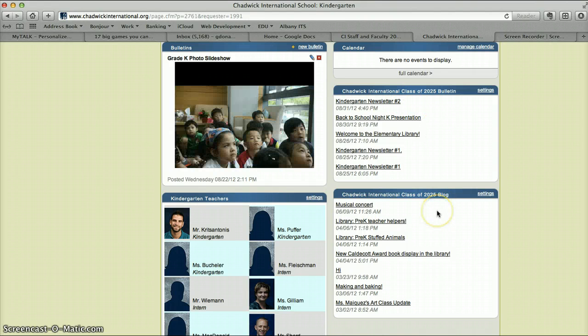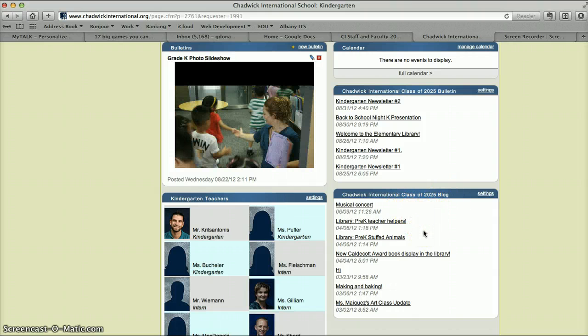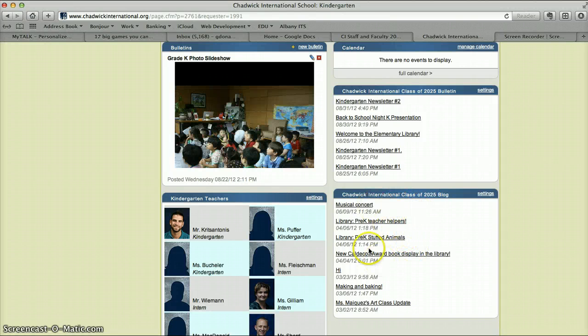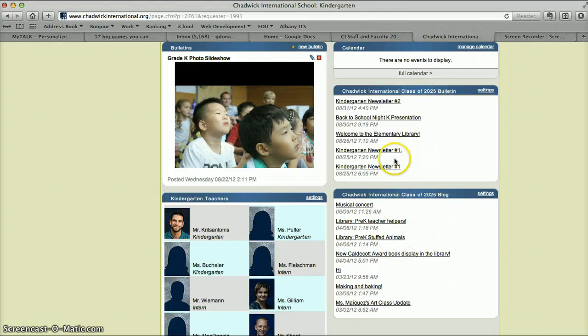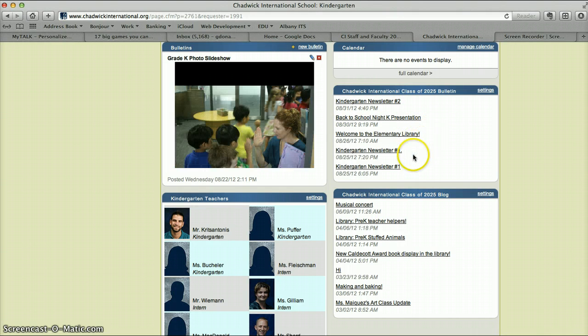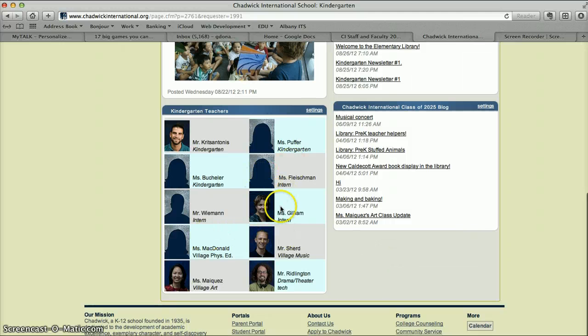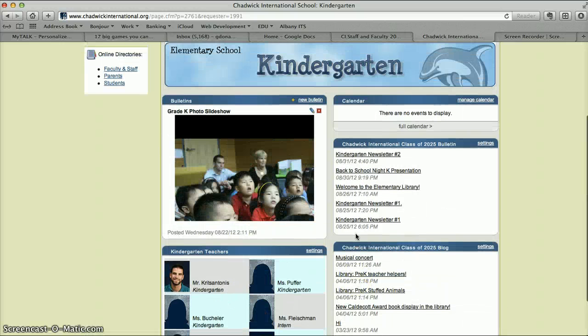The next is the grade level blog, and this is simply shareable moments. A photo with a description that you want to add. Maybe it's an audio file of kids singing a song. It's just something you want to share with parents, and this would be the location for that. The bulletin is mainly newsletters and essential reminders, like welcome to elementary library. And the only other section is our photos. So it's a pretty simple layout.